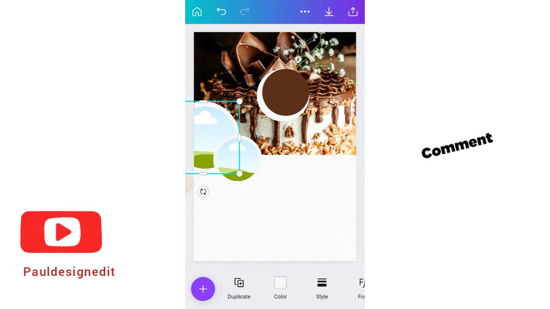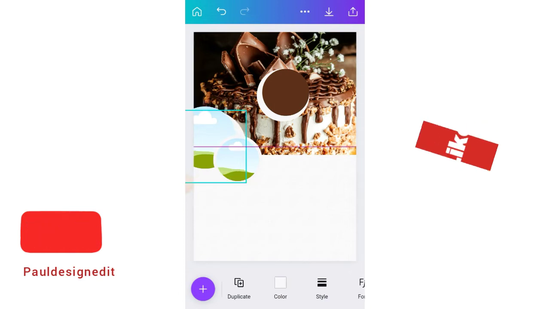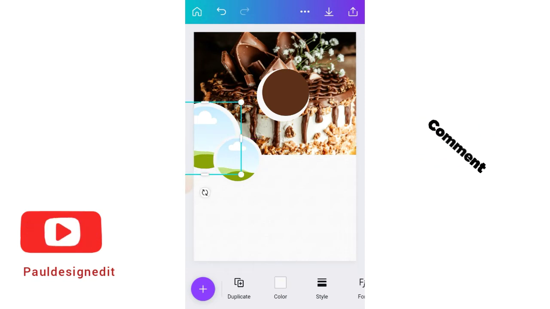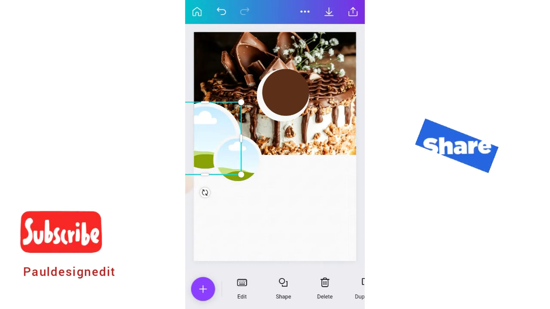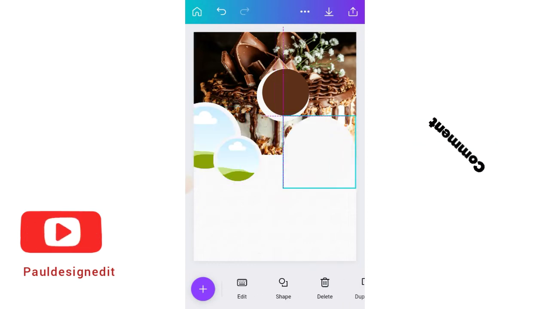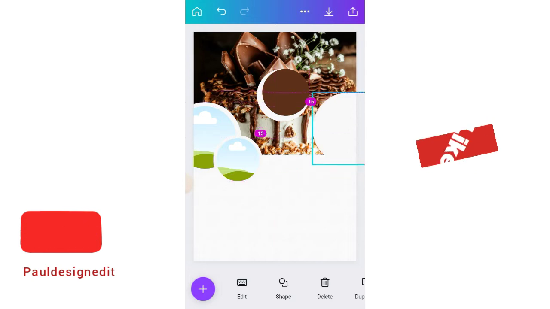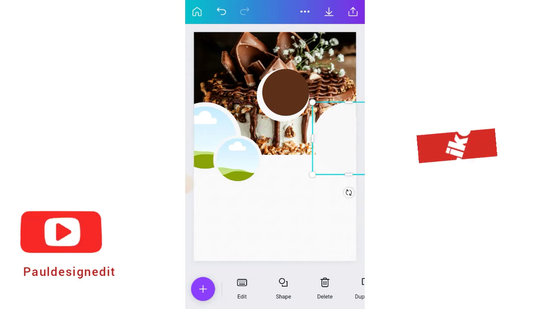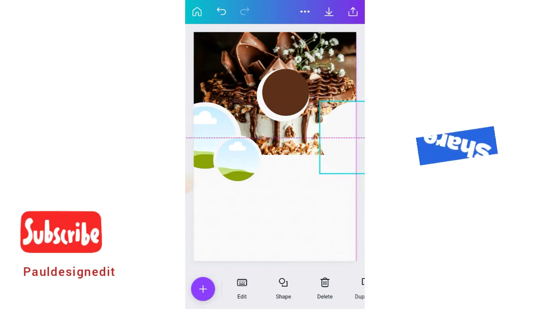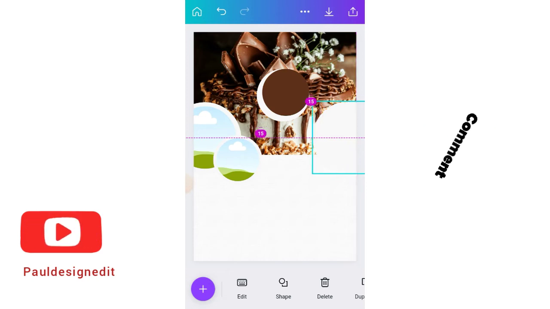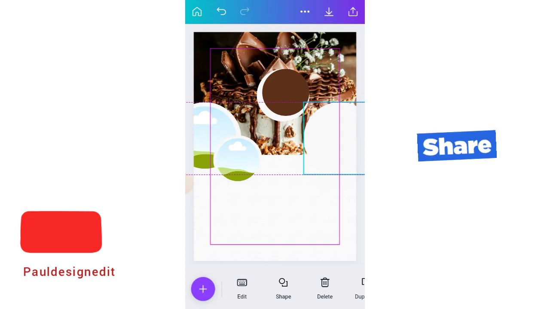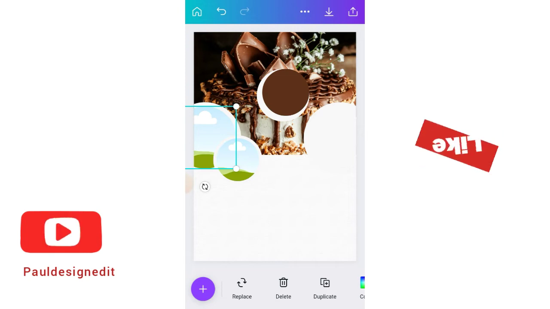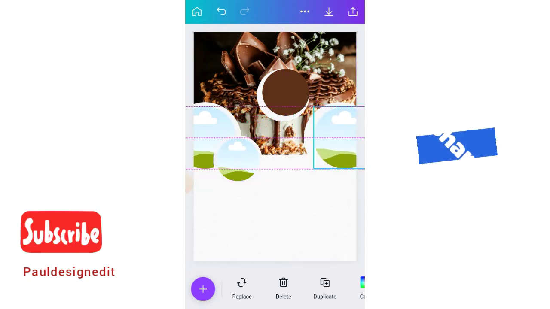I'll duplicate this one because of the size. Wait, I think I missed out on the circle arrangement. All right, yeah, I will duplicate this one. Duplicate. Oh, I missed it there. Duplicate. Take it down here to the exact spot and make sure it fits. All right. Now that's fine. Then the next thing, I pick this one and duplicate it as well. Take it down there to make it fit as well.